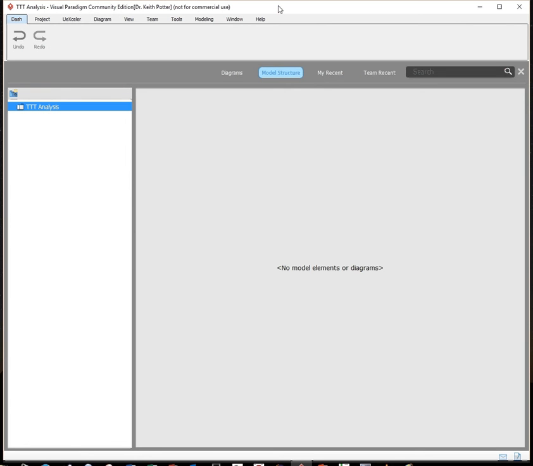When you open Visual Paradigm, you should see a screen that looks similar to this. If you don't, then it could be that you didn't close Visual Paradigm after the last video. If that is the case, please close Visual Paradigm at this point and then reopen it. Once it's reopened, you should see this screen.